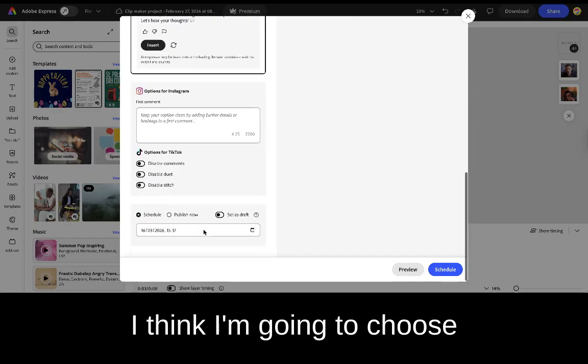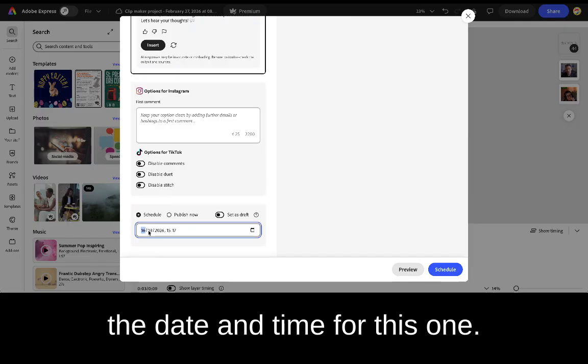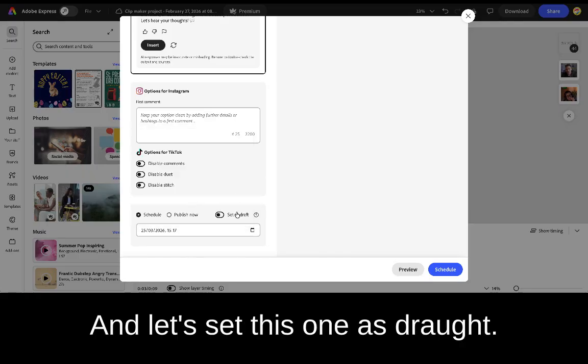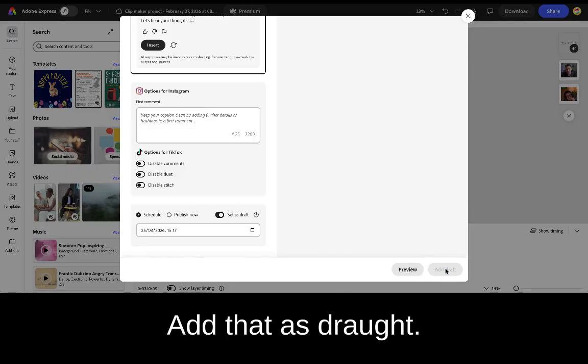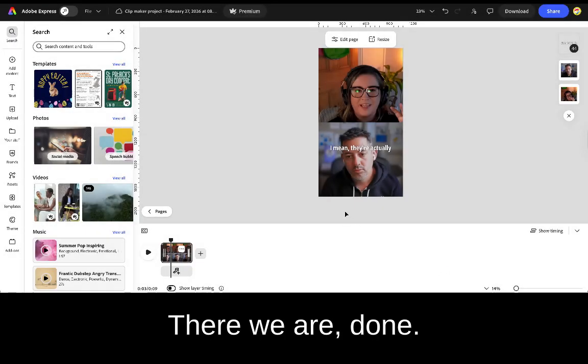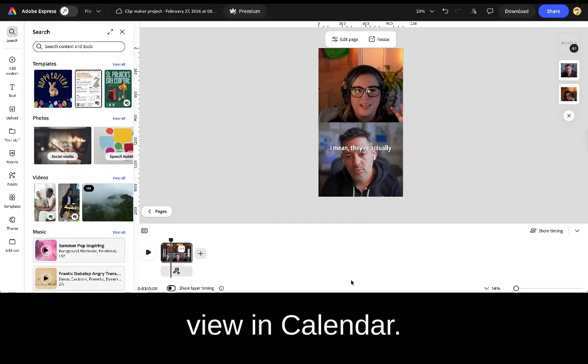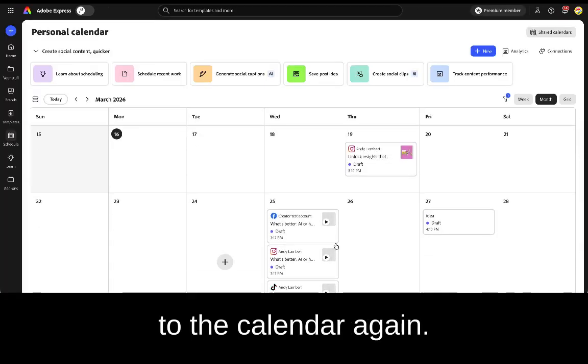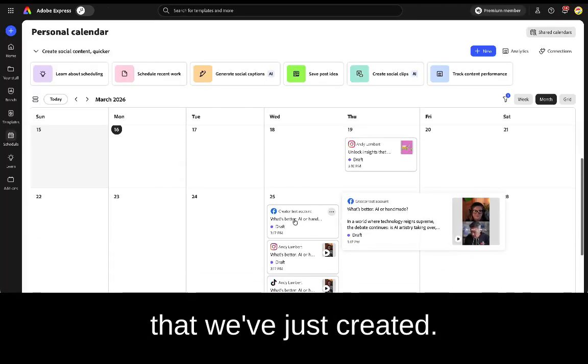I think I'm going to choose the date and time for this one. Let's go ahead and choose the calendar date for next week. And let's set this one as draft, add that as draft. There we are, done. That's in our calendar, view in calendar. So here, let's take us back to the calendar again. We can see the multiple posts that we've just created.